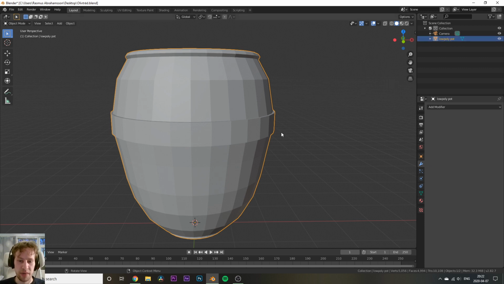Now I want to make my high poly version of this with a lot more detail. I'm gonna make a crack along the pot. And then after that we're gonna start making our olive tree. And I don't know how far we'll get tonight, but we might start texturing and everything, but probably not.